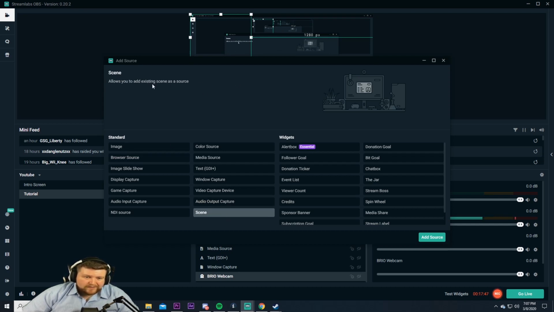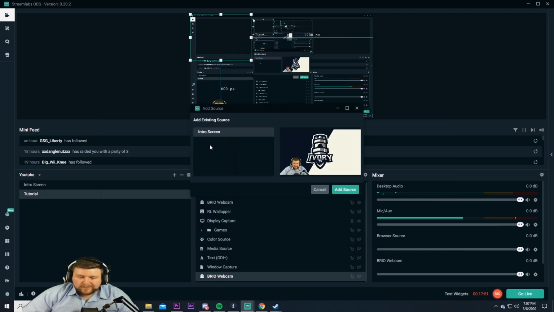And as far as scene, it allows you to add an existing scene as a source. So you just add the overall source, and then if you already had this set up as a source, then you can just add another one basically.